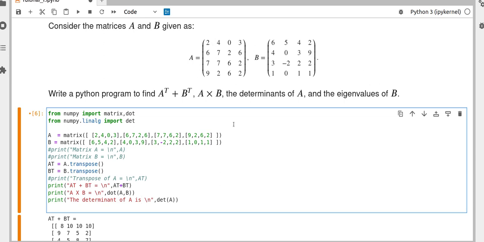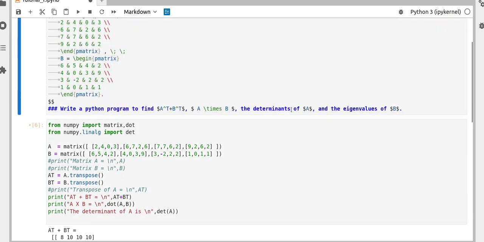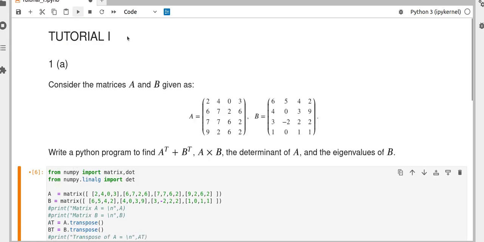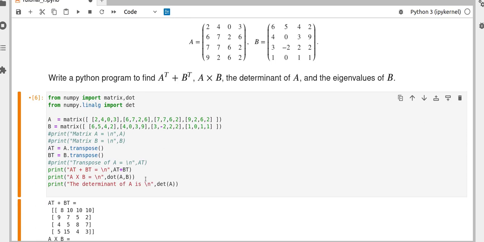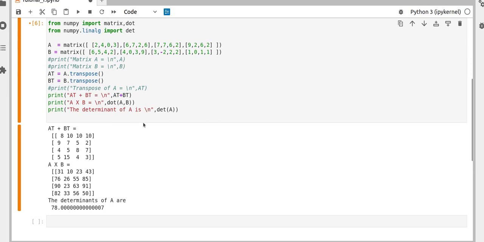If you want to find the eigenvalues of a 3 by 3 matrix, then you have 3 values. But for the determinant, it's just 1. Sorry about that. So the determinant of A is 78.